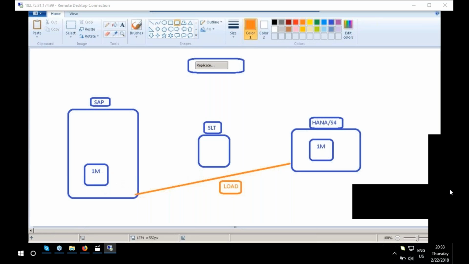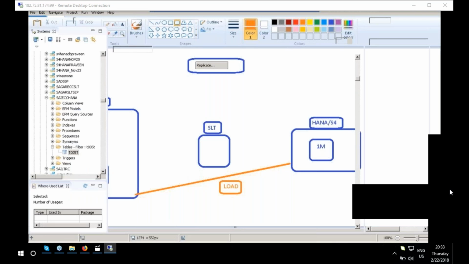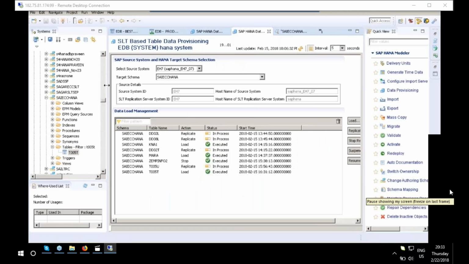Please check out, participants. Let me go back. Let me go to the data provisioning editor. Just notice this, participants. Let's say you click on the load option. Now click on the replicate option. Once I click on the replicate option, let us search for a table called TVKO. TVKO is nothing but the sales organization table. Click search. So here you have the sales organization table, which is TVKO.